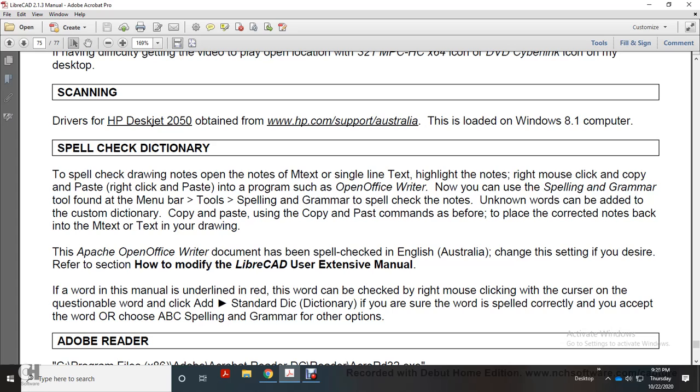Now you can sample the spelling and grammar tools found in the menu tools. Use spelling and grammar to spell check the notes. Unknown words can be added to the custom dictionary. Copy and paste. Use the copy and paste commands as before to place the corrected notes back into the multiple line text in your drawing. Apache OpenOffice Writer will spell check in English, and you can change the setting if you desire.